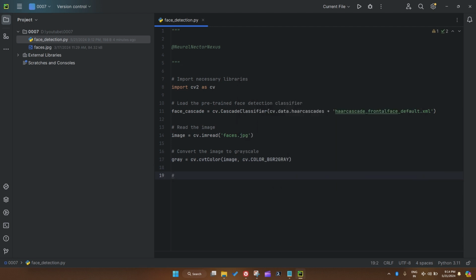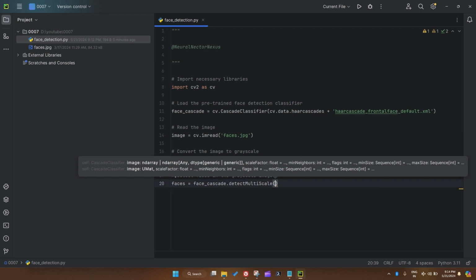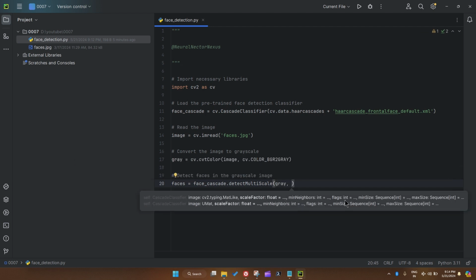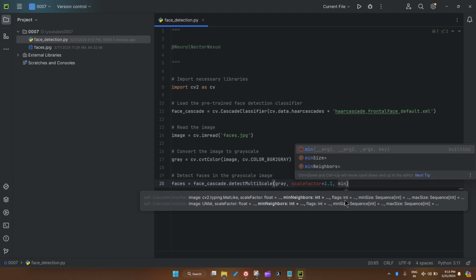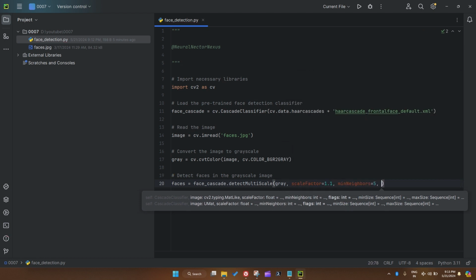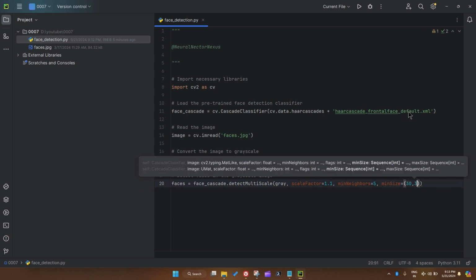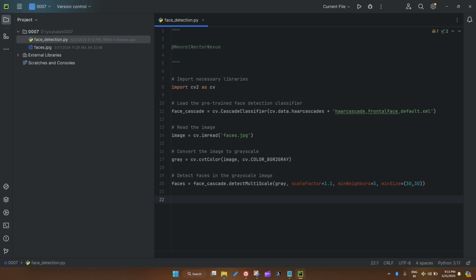With the grayscale image ready, we can now detect faces using the detectMultiScale method. This method will return a list of rectangles where faces are detected. We provide the gray image, and scaleFactor adjusts for different face sizes in the image. minNeighbors determines how many rectangles around a face are needed to confirm a detection. minSize sets the smallest size for detected faces.